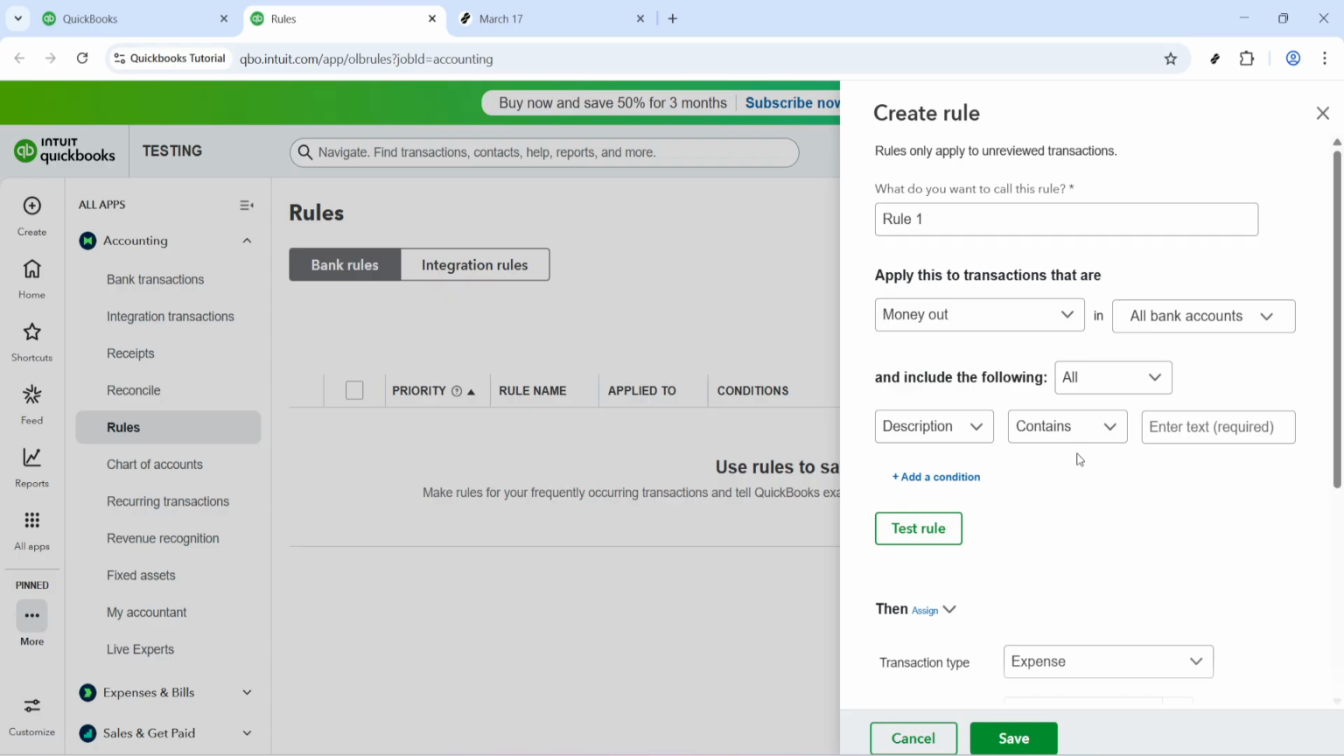Under include the following, define the condition that will make this rule fire. A reliable choice is to target the description field and set the condition to contains. Then type the specific text you commonly see on the bank feed for this transaction, like the merchant or platform name. Use the exact wording you see on your statements to improve accuracy. If the text varies, include the most consistent portion rather than the whole phrase.